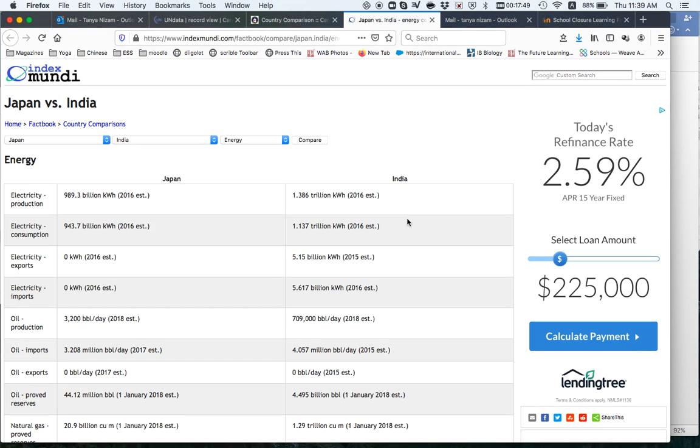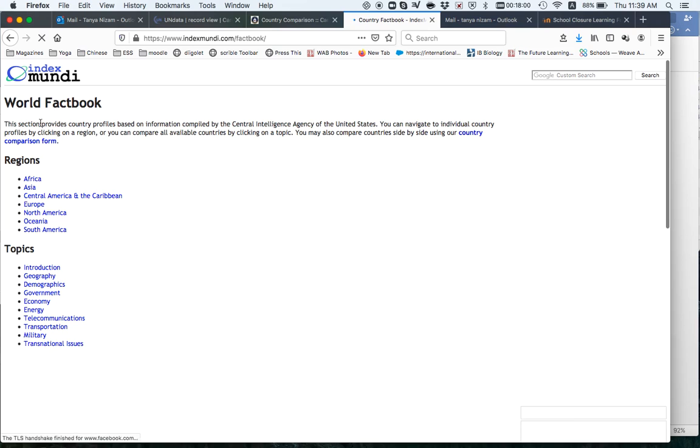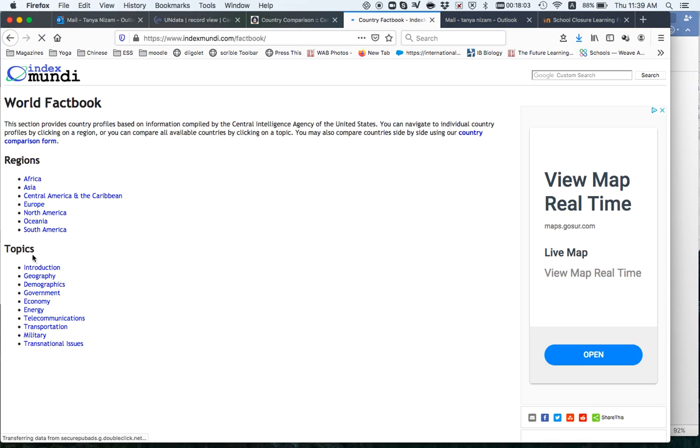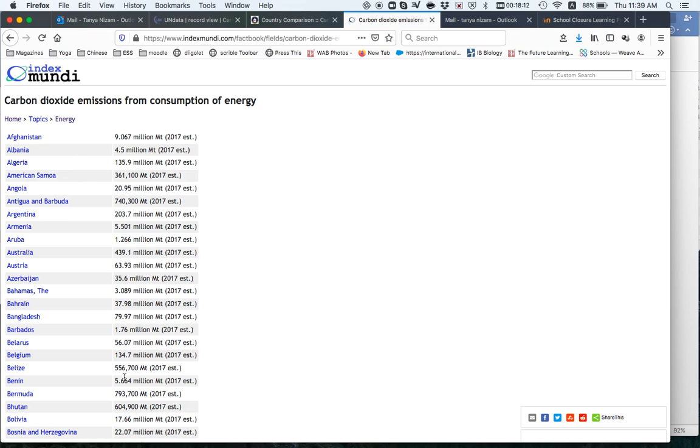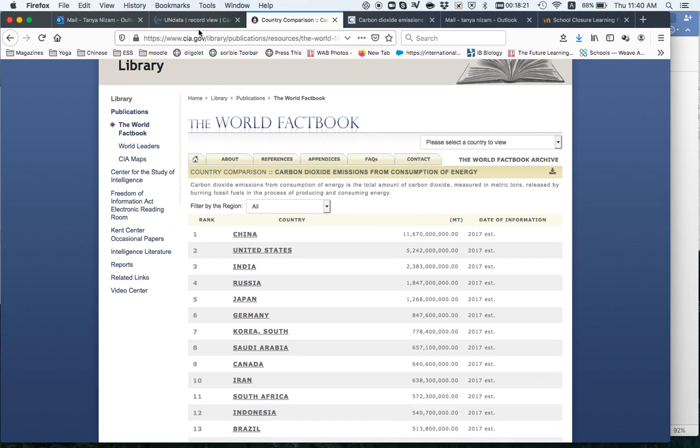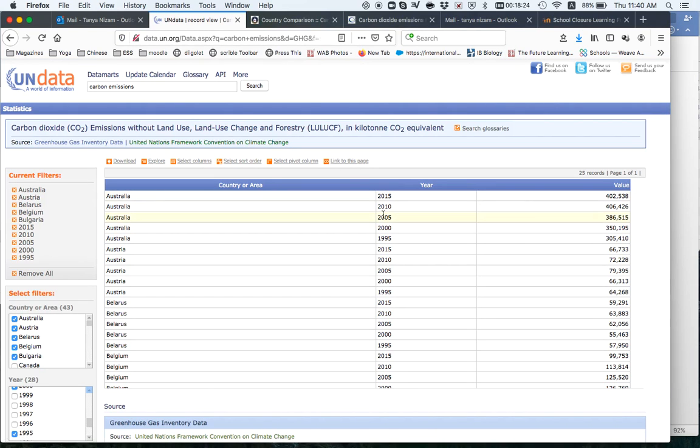Right, now let's go to this one. This is Index Mundi. And this gives you a lot of information about the world. So here again, you have a fact book. And what you can do is you can pick topics. I've chosen energy again. And here you can choose carbon emissions. And you can take a look at this for all these different countries. Now, I've just seen over here that this is 2017. So was this. So maybe we should go back to the United Nations data and make it 2017 and go backwards to make some kind of an effective comparison.